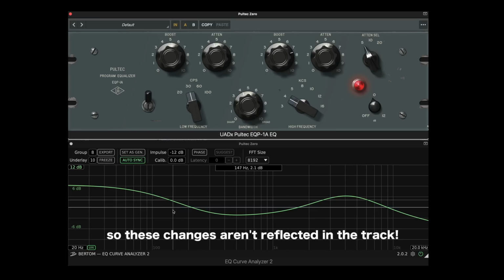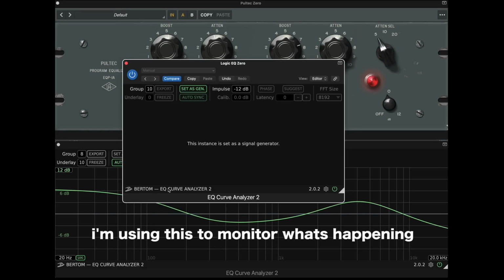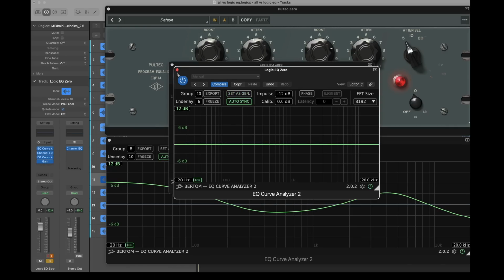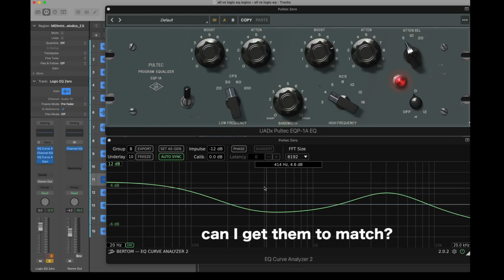And just to show you what I'm doing at the bottom here, this is the Bertom EQ Curve Analyzer. It's a great little plugin, this. You can download it for free, but if you do download it, and I suggest you do, just have a little play around actually, do send them $1 or $2 because it's a great little thing. But this is generating little pulses that are going through the channel EQ, and then we've got the EQ curve at the end, which is what we're looking at down here.